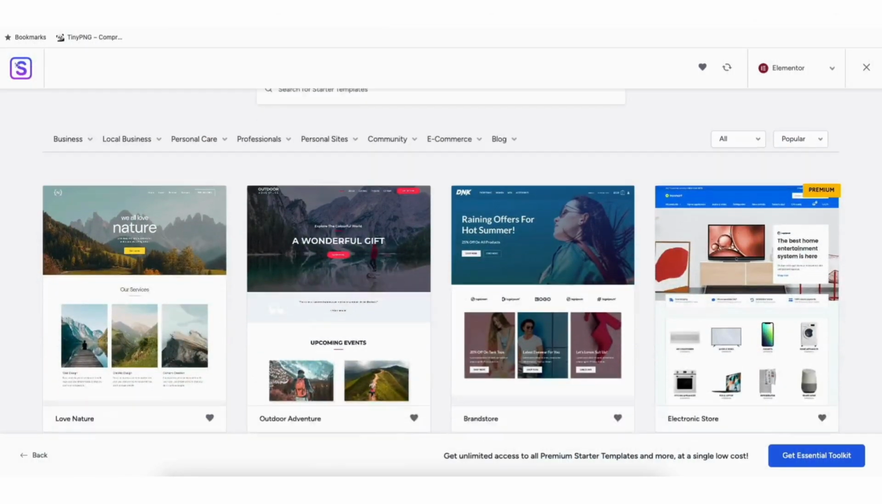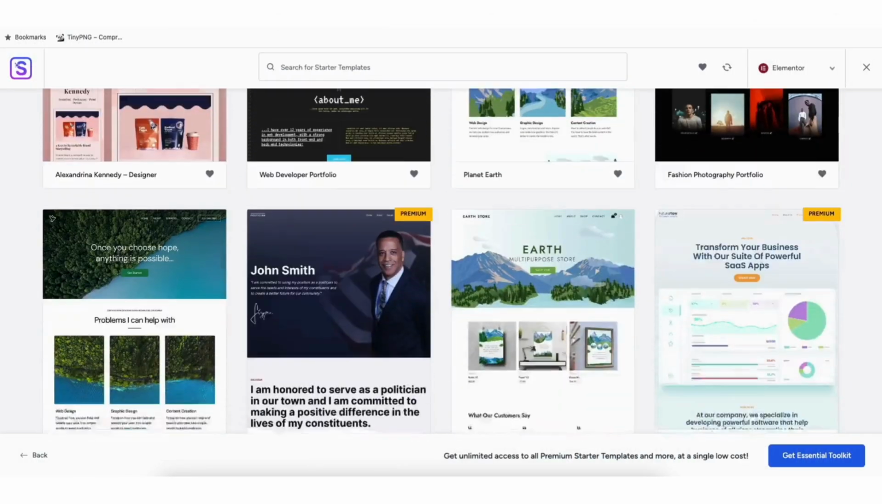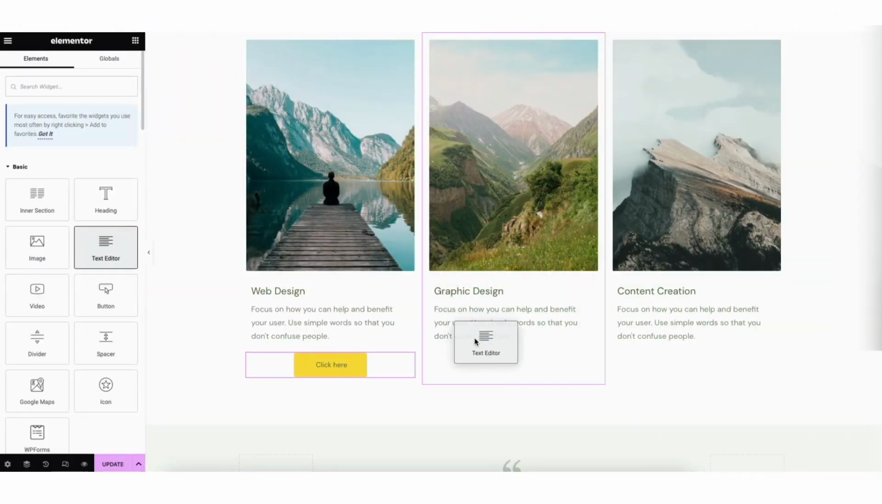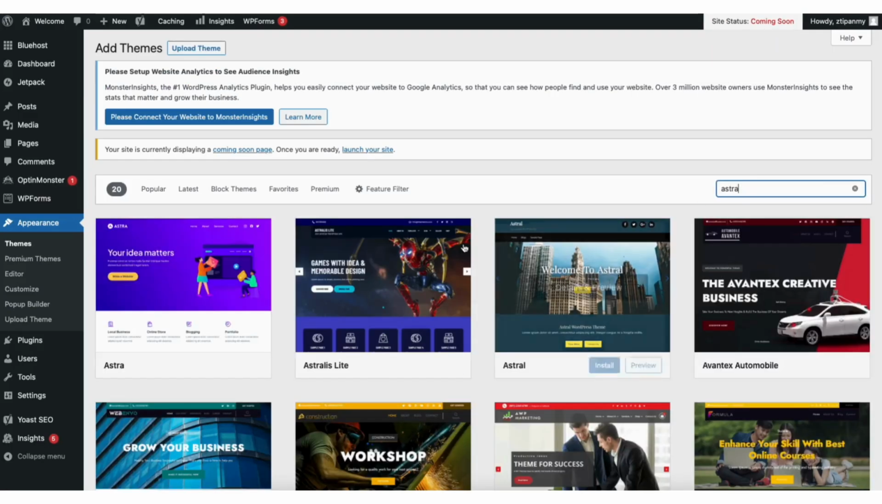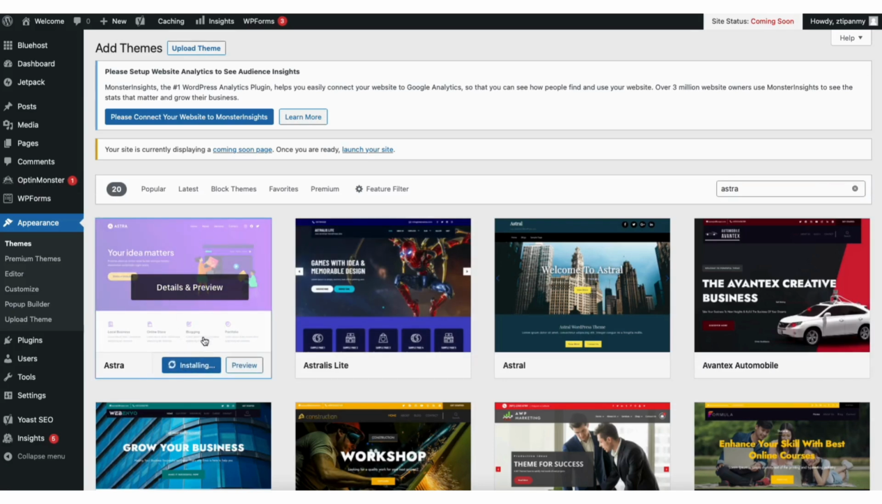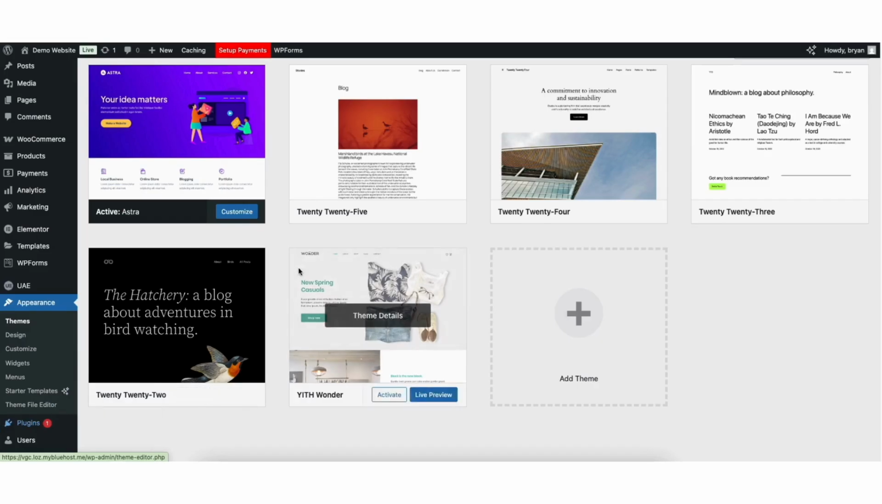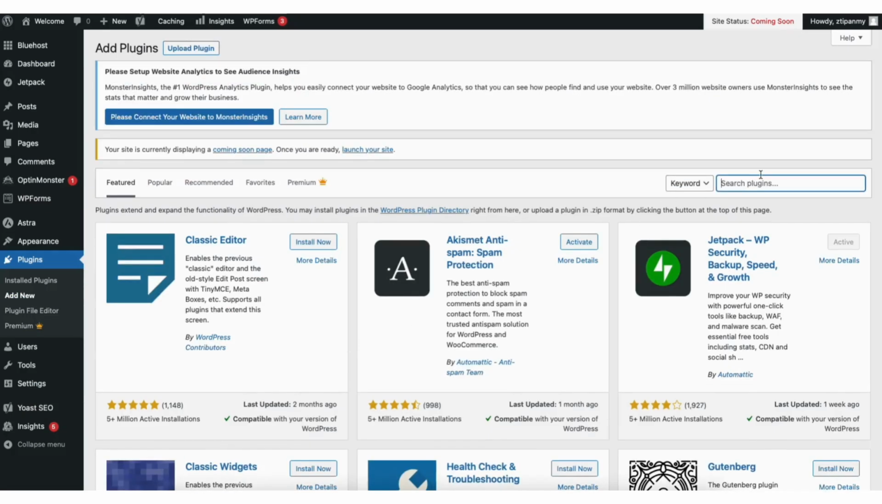Now I want to show you how to access pre-professionally designed WordPress themes and how to edit them easily with the drag and drop editor. Type in Astra in the search field. Click the Install button. Once it is done installing, click the Activate button. Once it is done activating the theme, you want to find the Plugins tab in the side menu. Click Add New. In the search field, type in Starter Templates.